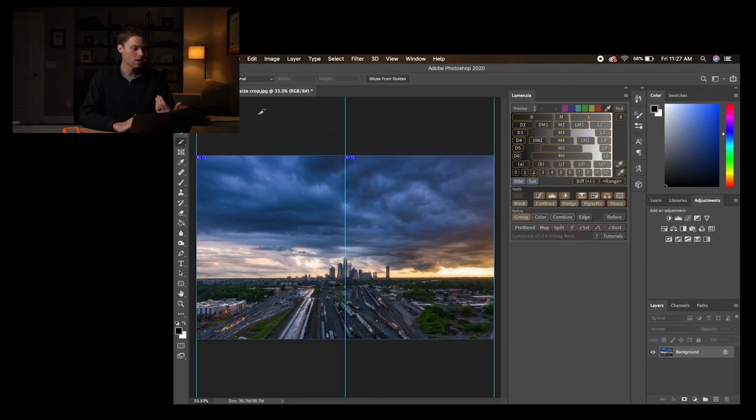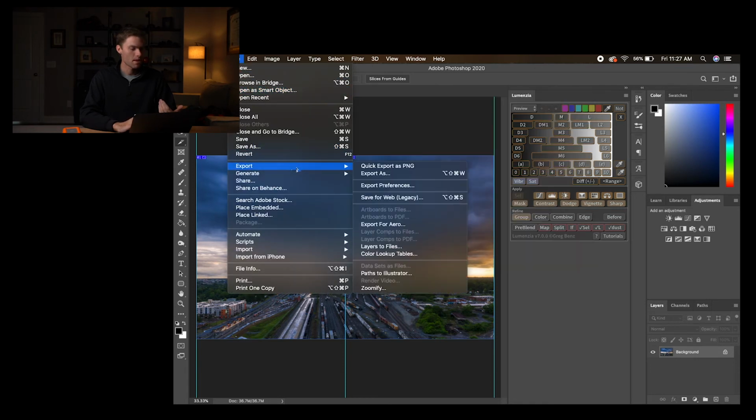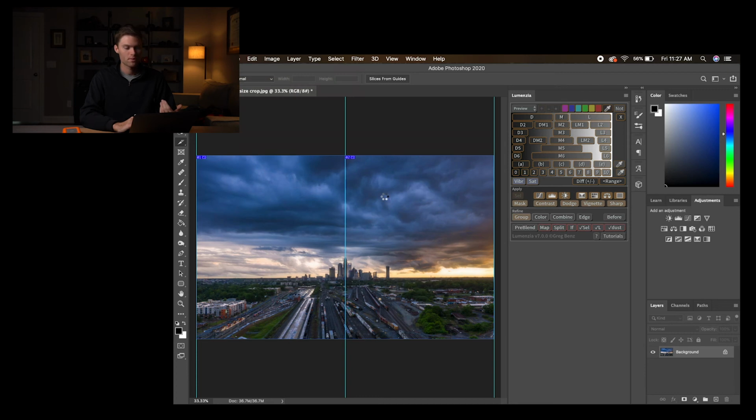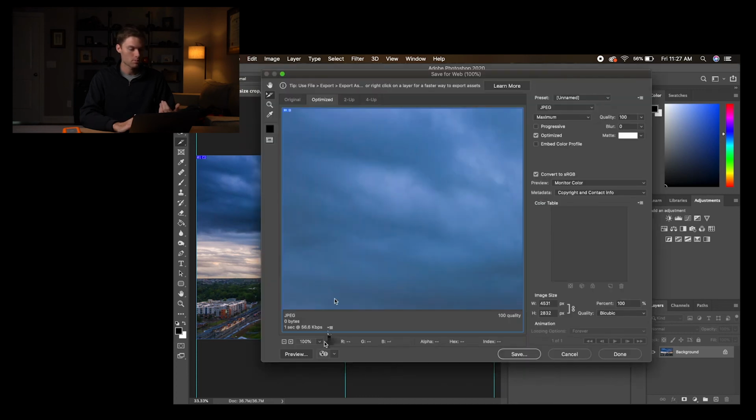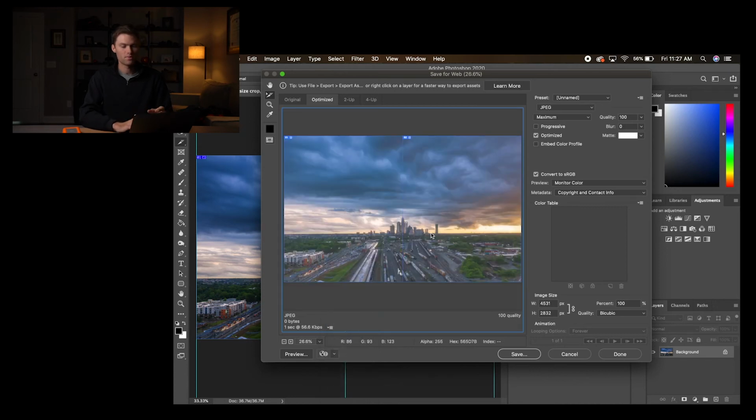And now that I've done that, all I have to do is export the image. So I'll hit File, Export, Save for Web. I'll pull up our little export box, and we'll say Fit in View just so we can see it. And we're gonna wanna make sure we're on JPEG here, maximum. And then this image size down here is really important.